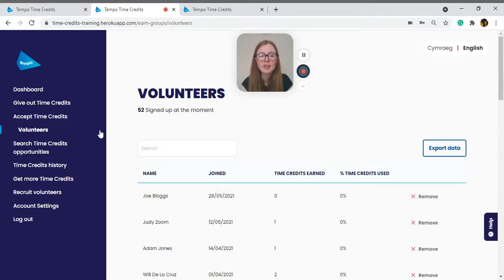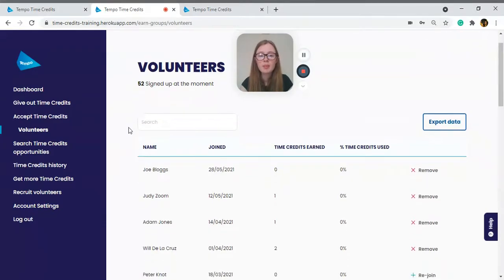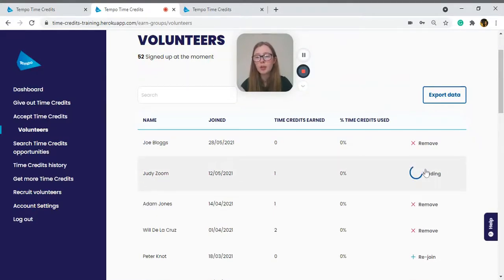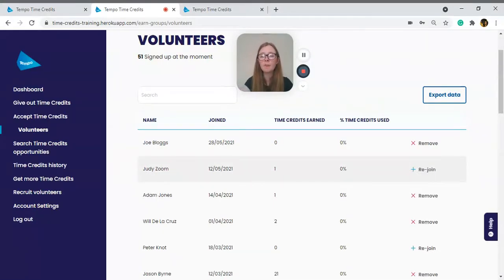You can also access this list just on the left hand side where it says volunteers. In your volunteers list, you'll be able to see the name of the volunteer, the date that they joined the system, the number of time credits that they've earned with you, and then what percentage of those time credits they've gone on to use. You'll also be able to remove any volunteers, so if they no longer volunteer with you, you can click this remove button, and that will remove the volunteer.